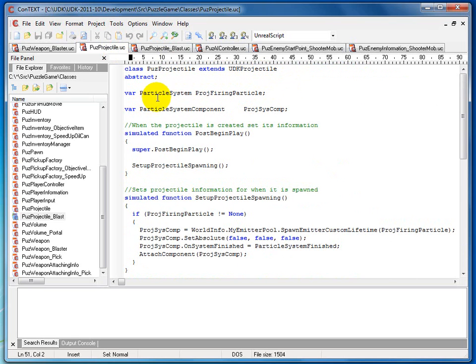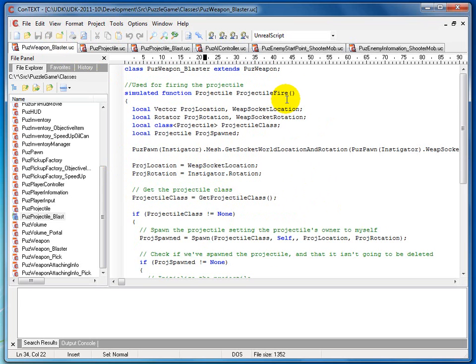In here we have two variables. We have a particle system variable, which we call projectile firing particle, or proj firing particle, and we also have a variable called particle system component, which is projectile system component. What we do first is, inside of simulated function post begin play, we call a function called setup projectile spawning. Post begin play will be called every single time the creature shoots, because this does not exist yet. It hasn't been spawned. It gets spawned inside of projectile fire.